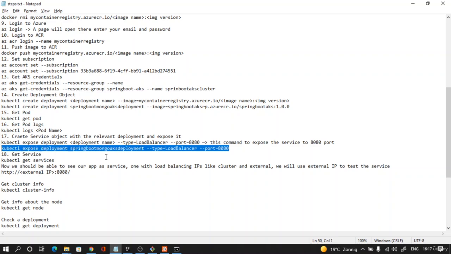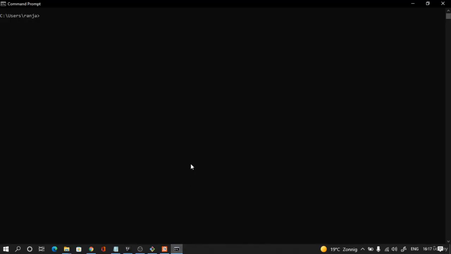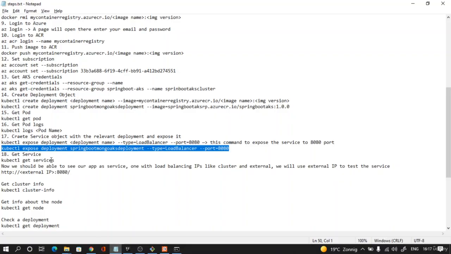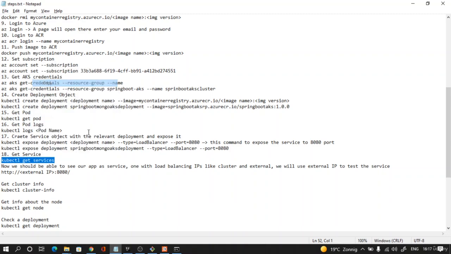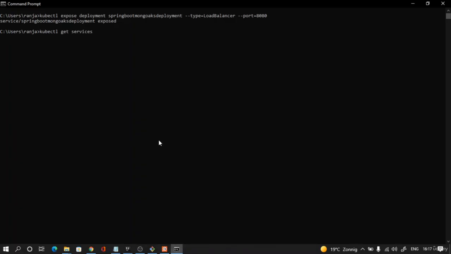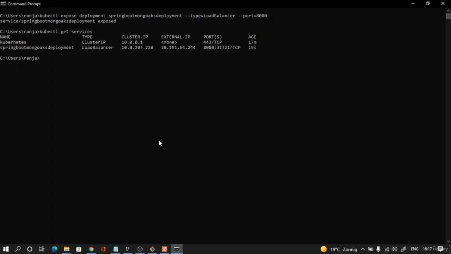So I'm going to copy this, go to this and paste, hit enter. So it says the service has been exposed. That's great. Next thing is we need to go and reach our application. So let's go ahead and type the command to get the service. So I will copy this, paste, hit enter. So here it says this is the service which we can see.